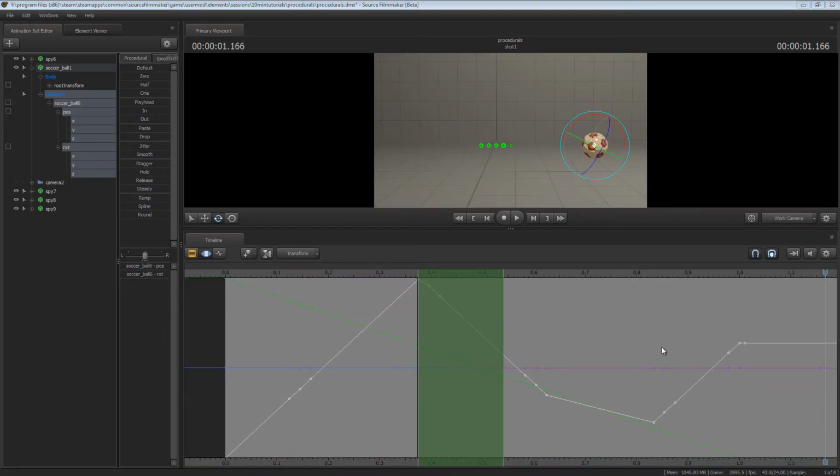The next four presets have opposite properties to Jitter and Smooth. Since Jitter and Smooth change the position and not the timing, the next four, Stagger, Hold, Release and Steady, will change the timing and not the position.